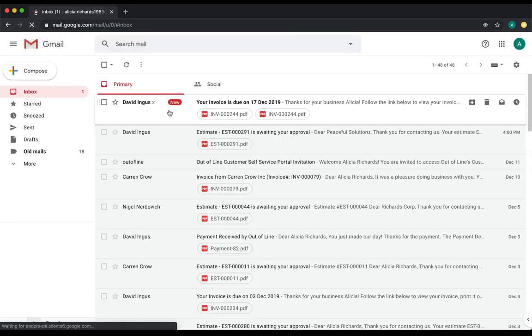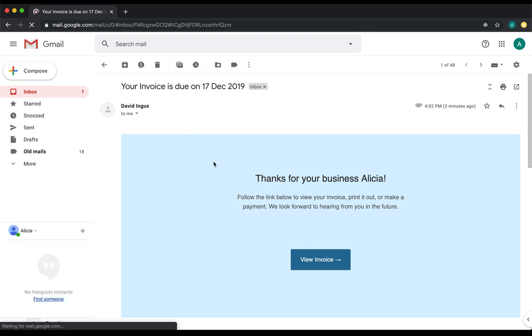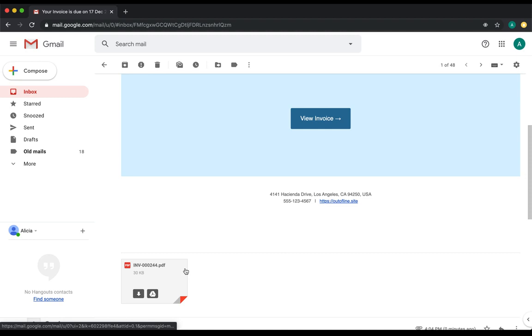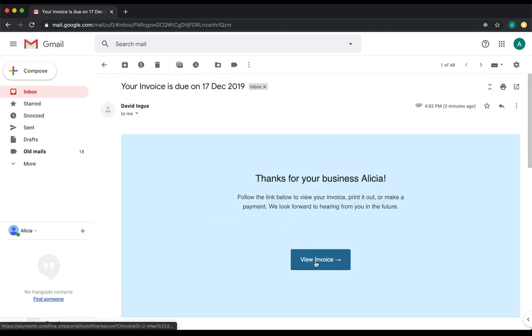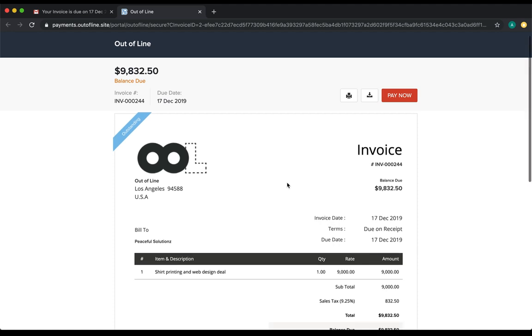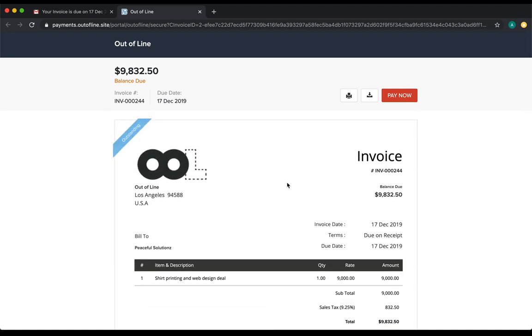Here is that invoice that I just sent over. It's attached to PDF just like before for her records, but if I hit the button that says View Invoice here, here is that invoice being served in the payment portal. Much like before, when I was looking at the estimate in the payment portal, I'm now looking at an invoice, and I have the option actually to pay this now.